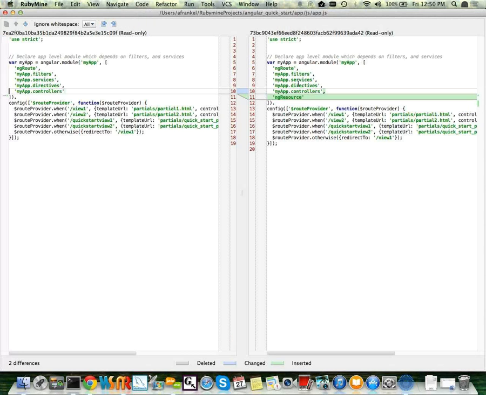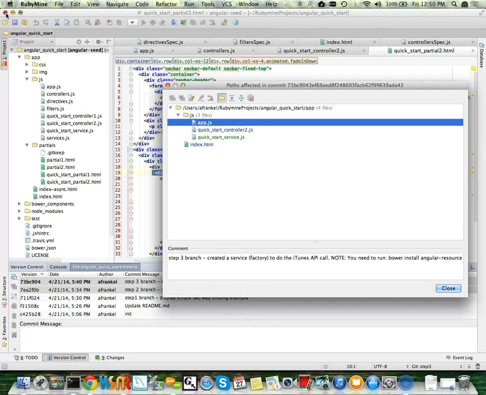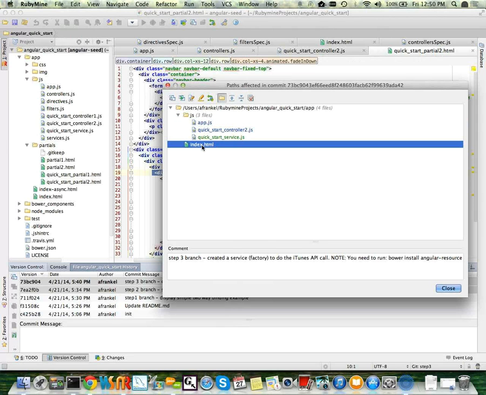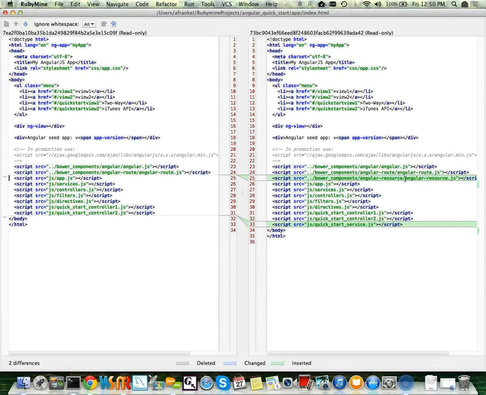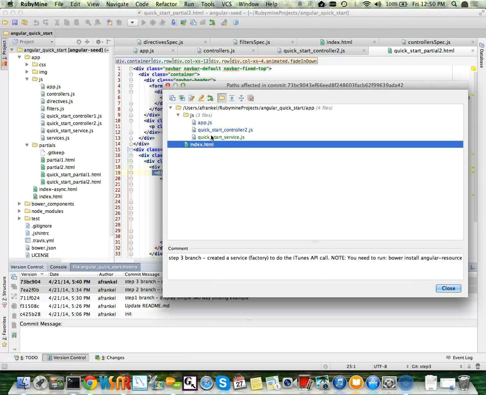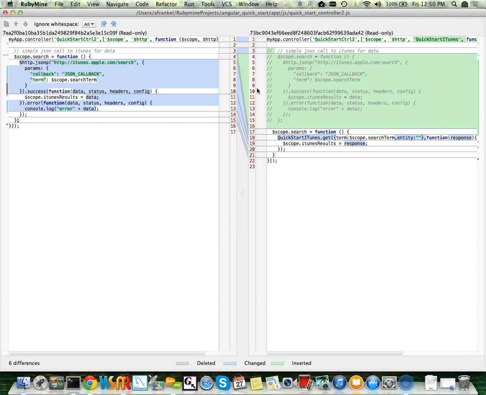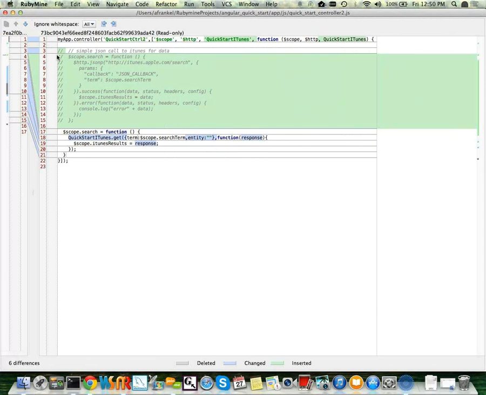In this case, we want to include ngResource. ngResource is an Angular module that allows you to easily make RESTful API calls to any service. So in this case, I'm just including that as a module. I also include it in my index.html. It has to be included as a separate JS file. Then in my controller, I have this commented out, which you normally wouldn't do, but just to show you what I'm replacing with the non-commented out code.